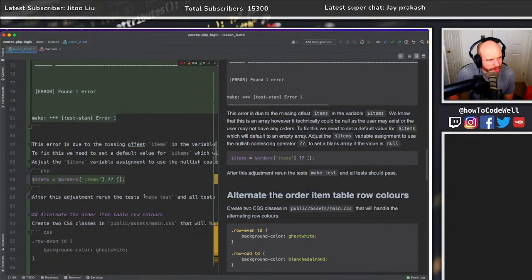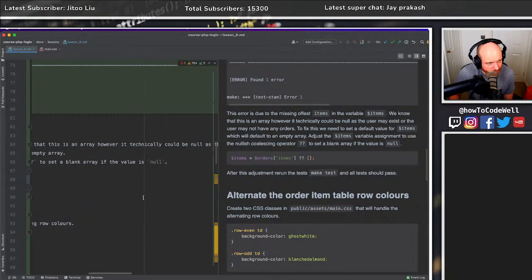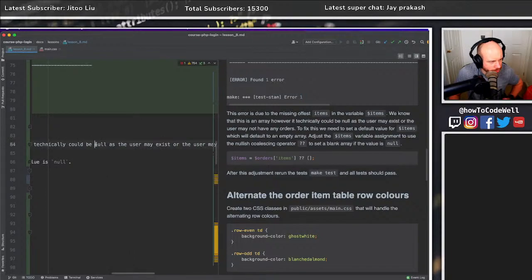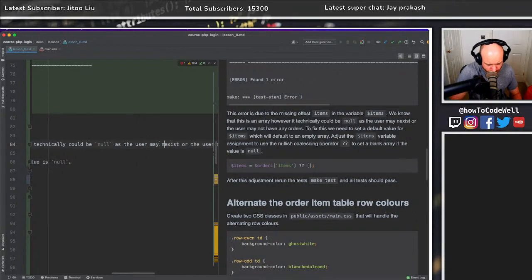This error is due to a missing offset in the items. We know that this is an array, however, it technically could be null as the user may not exist or the user may not have any orders. Okay, cool.